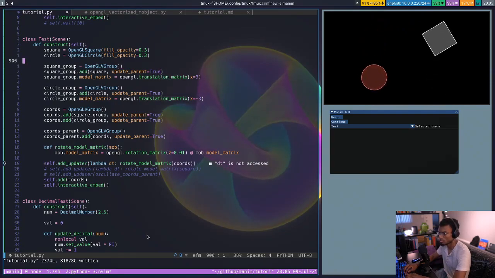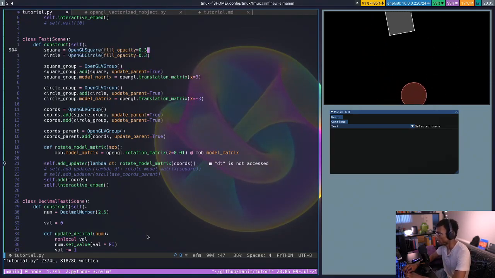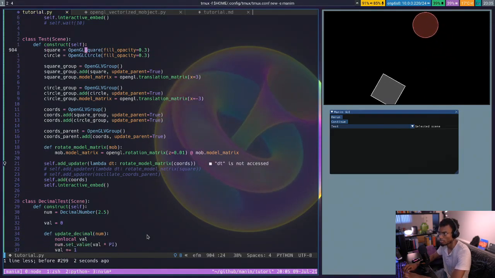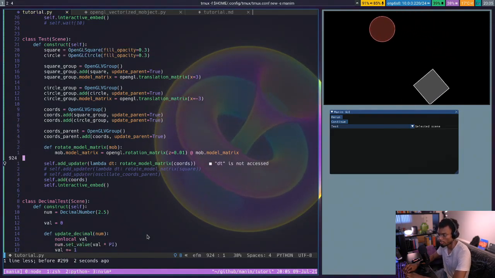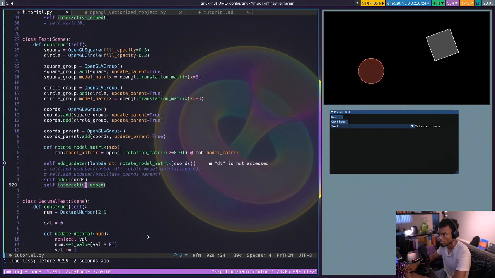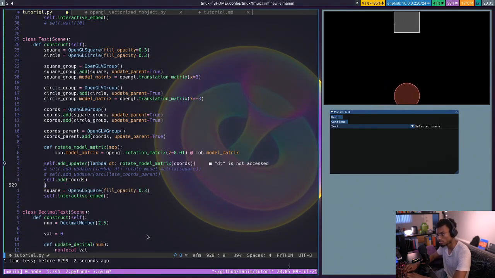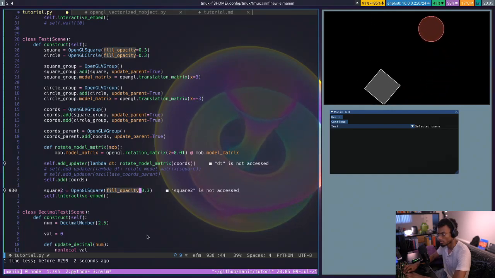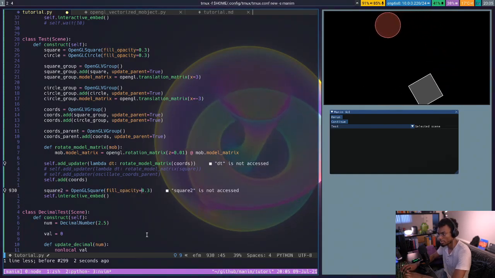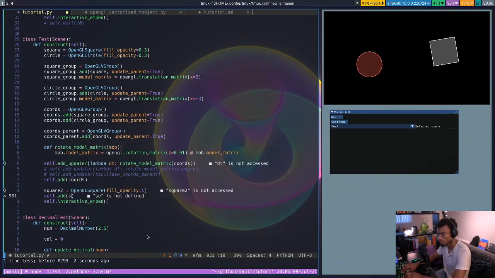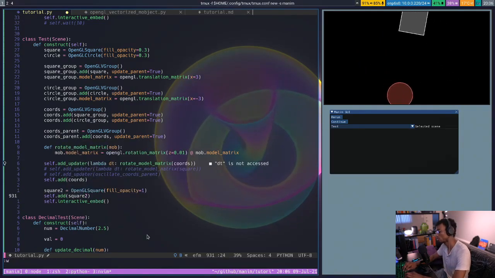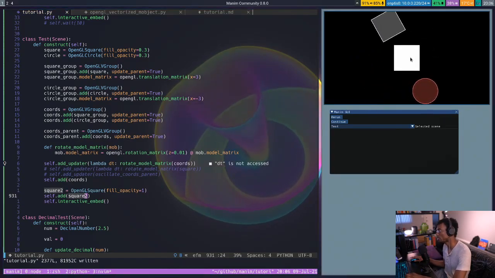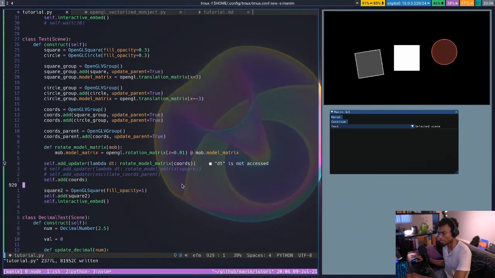Although, I'd want to add another square that's stationary. Let's make this fill opacity 1. Great. So this should be an easy one, and these will be harder ones.